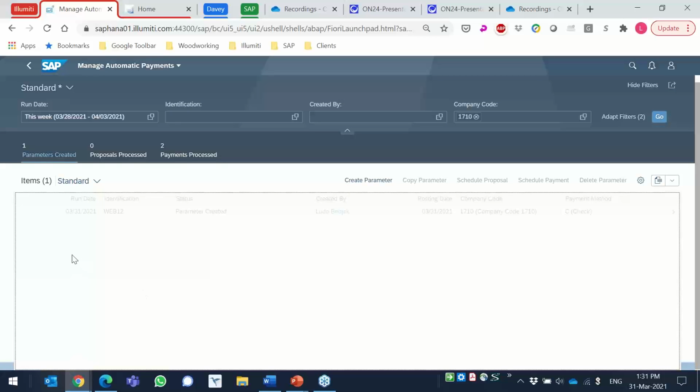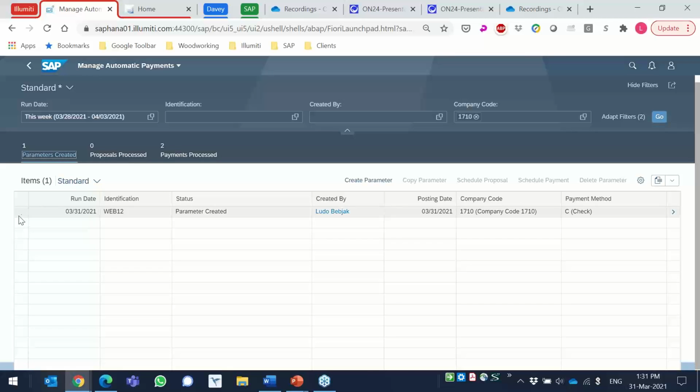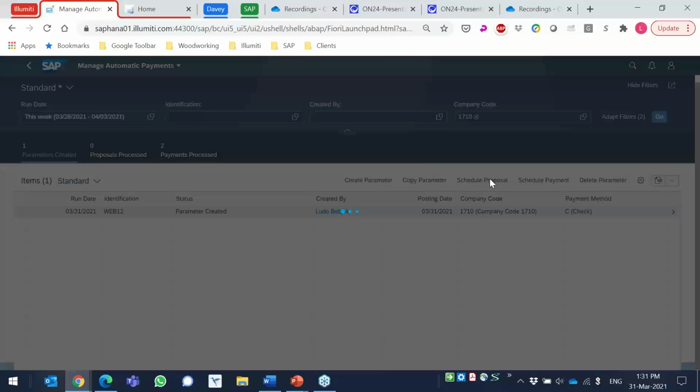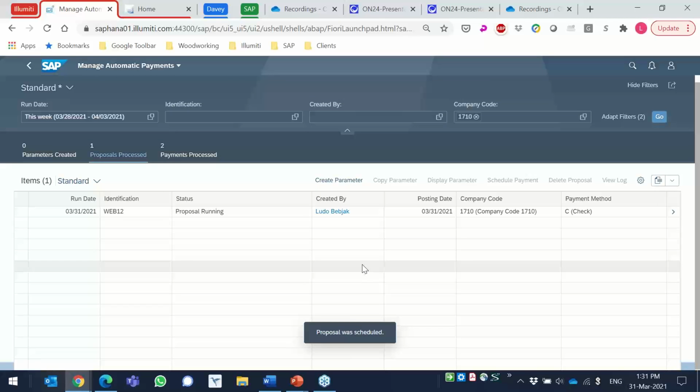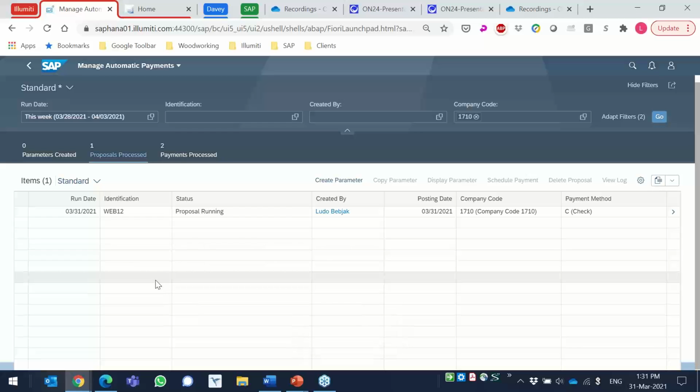Oh, and I lost it now. Okay. No, it's here. So I go here and I schedule a proposal. So I propose, start immediately, and I'm doing all that on one screen. I'm seeing everything that's going on in front of my eyes. So here, I have parameters created. I don't have any payment run in that area. I have one payment run in the processed proposals, and then something that I have done before. But now I'm talking about the processed payment proposal.